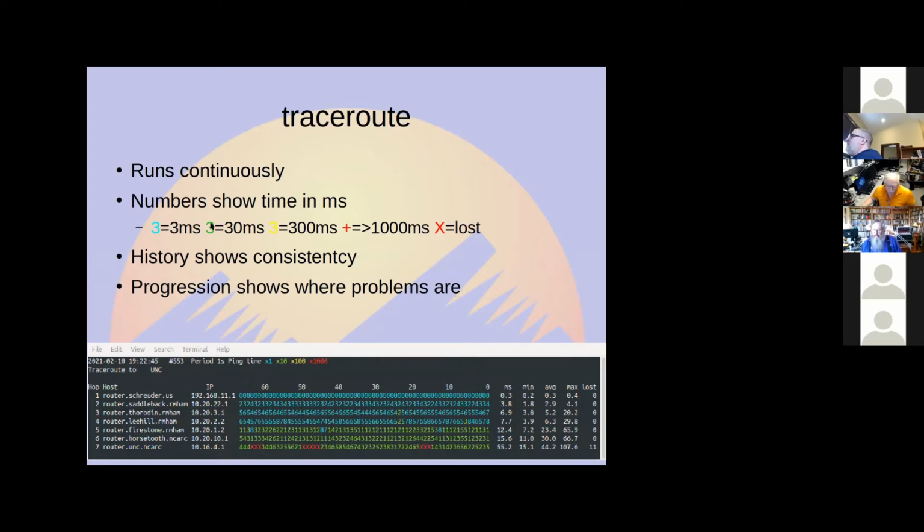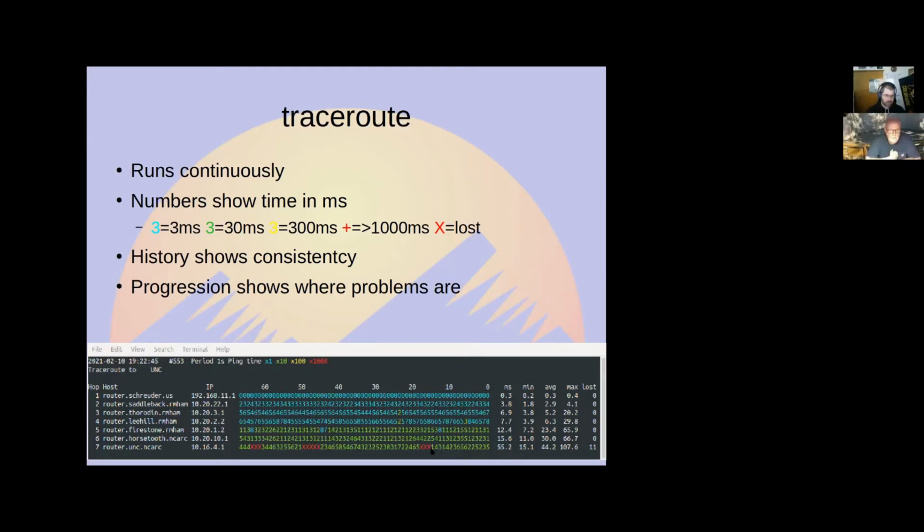If it's green, those are tens. So for example, these would be 30, 20, 20, 60 milliseconds. The yellows are hundreds. So I only see 100 here. So there was a 100 millisecond ping time. And if it's red, that would be more than a second, so thousands of milliseconds. Or if it's an X, that packet never came back. Or if it shows as a plus, it did get a response at some later time, but it was outside that 1 second window.